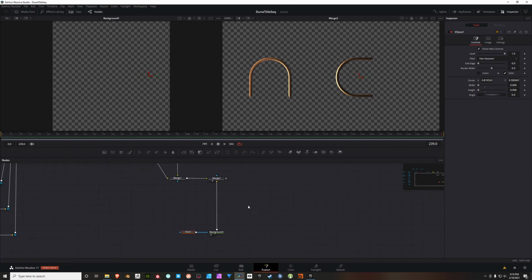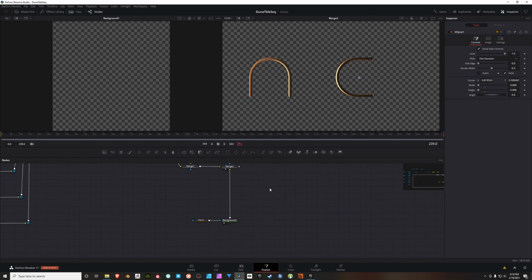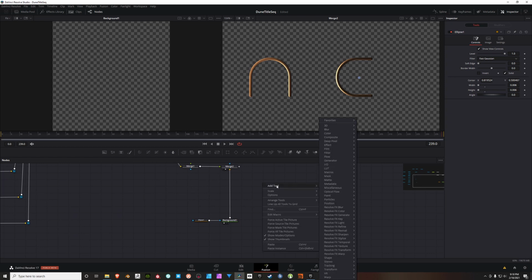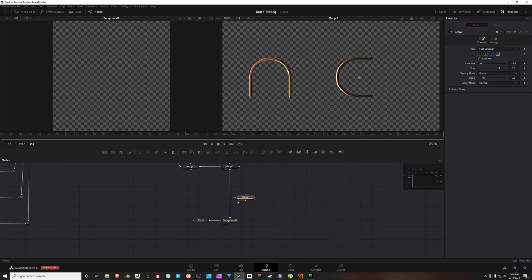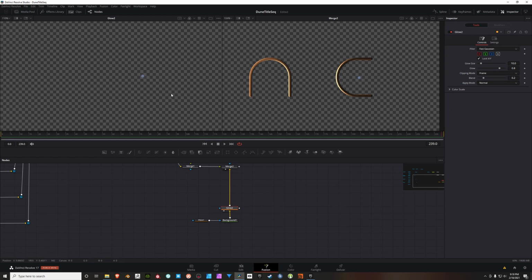Now, let's add a glow node. So if we right click, Add Tool, go to Blur, and we'll go to Glow. All right, and we're going to hold down Shift and connect that in there. We'll hit 1 on the keyboard so we can see what we're doing. And for this, I'm going to change the glow size to 2.6, the glow value to 0.992, and the blend is going to be 0.15.